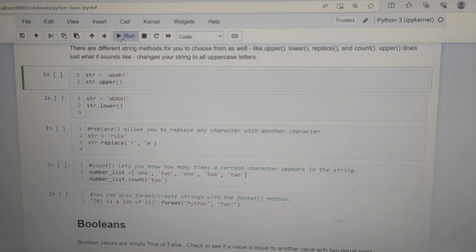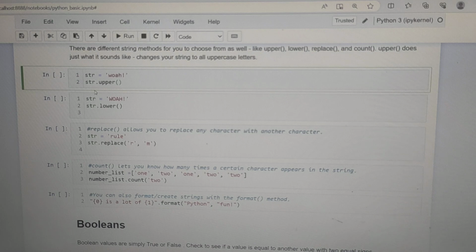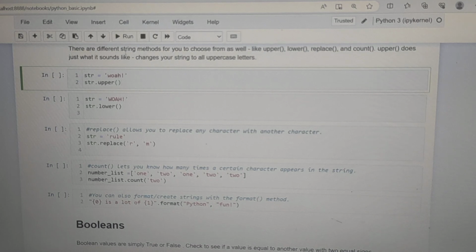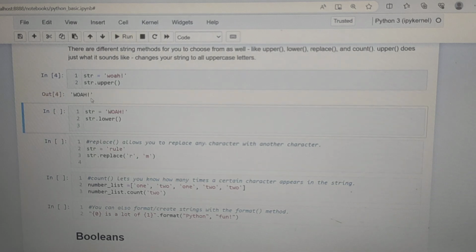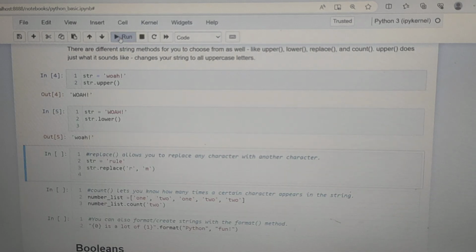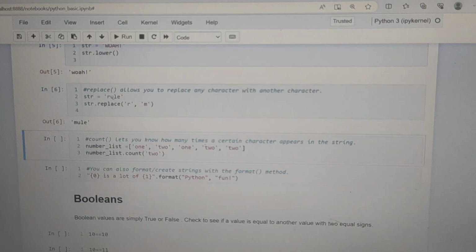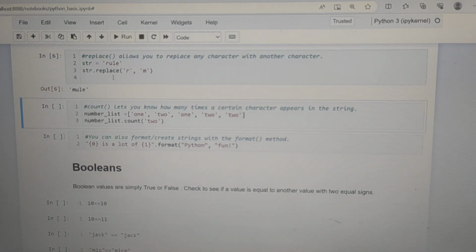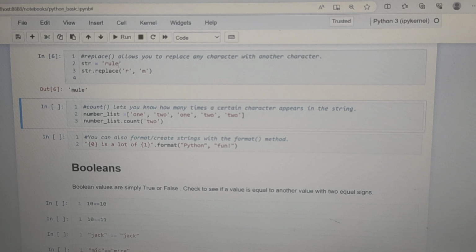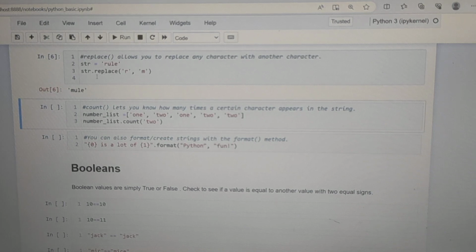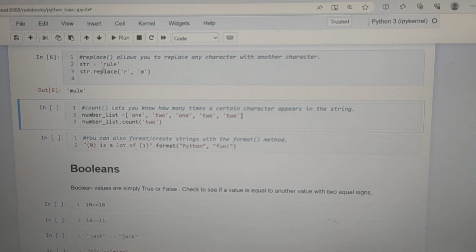If you write this string in single quotes and you want it in uppercase, you have to write this code, string dot upper with parentheses, and it gives us uppercase. If you want lower, you write this code, string dot lower in parentheses, it gives lower. If you want to replace some of the alphabet in your string, you can write this code, string dot replace r with m, this gives us mule.